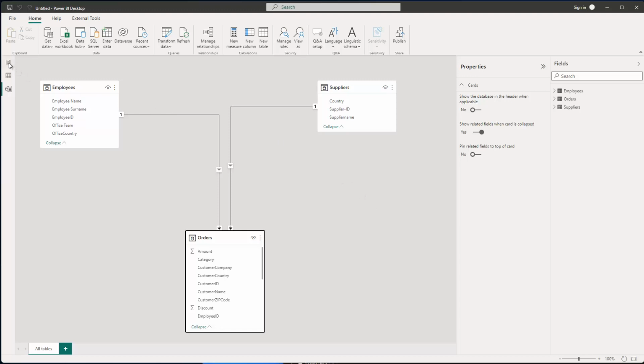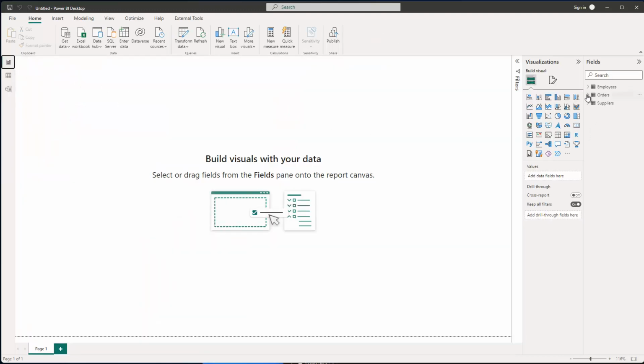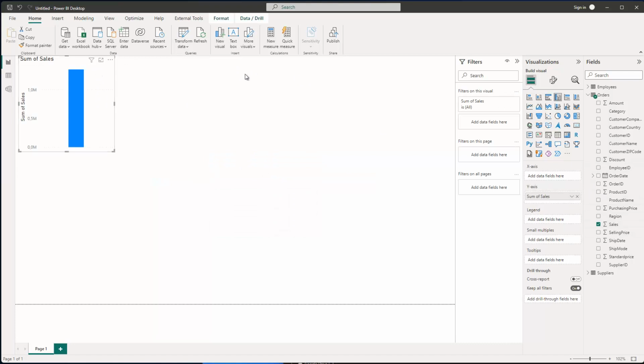But let's go back to the actual pain point for us. Let's go to the report view. And let's just say again, I have my orders table here. And for instance, I'm going to reference into sales here directly.